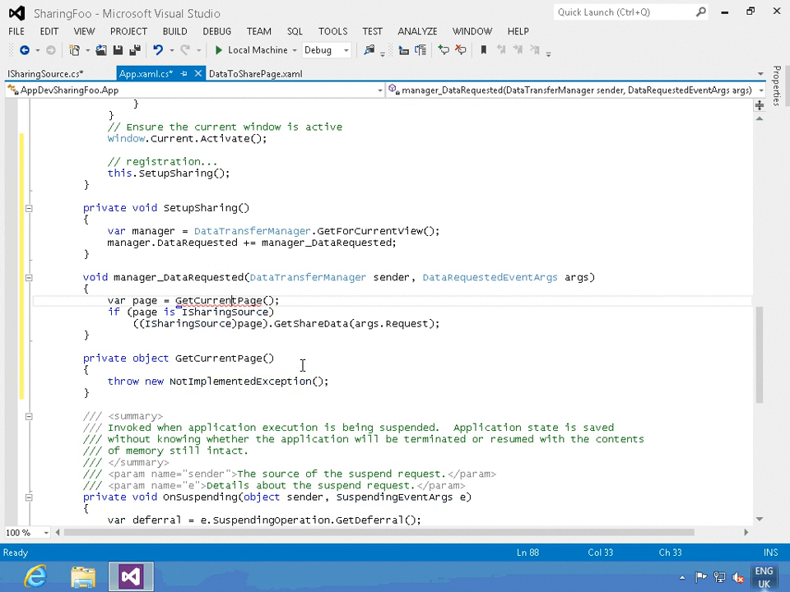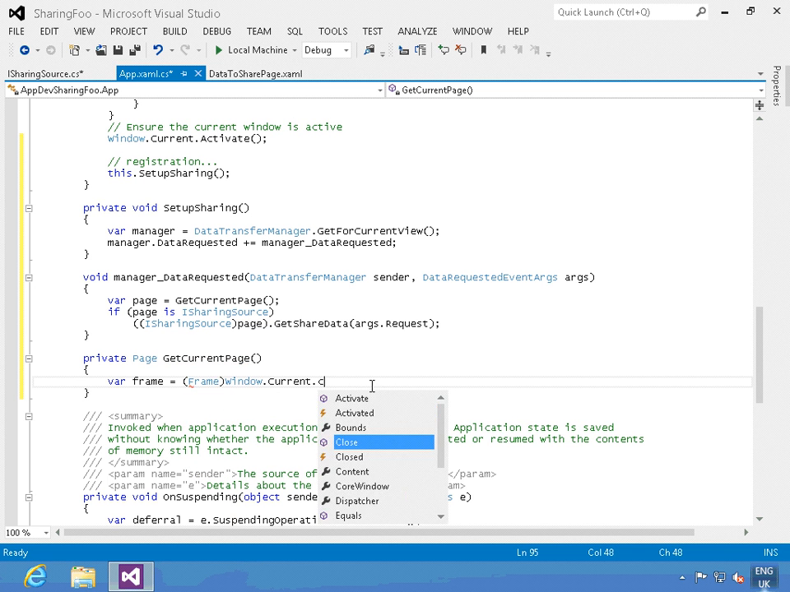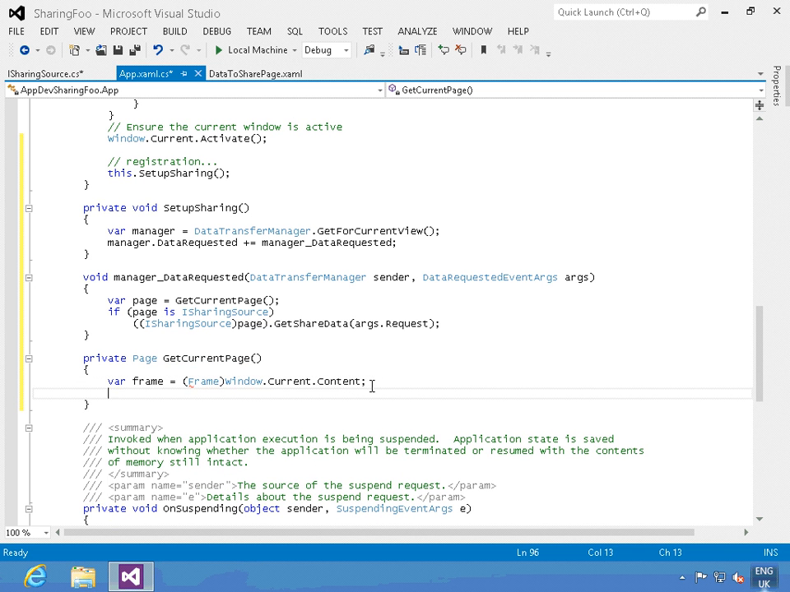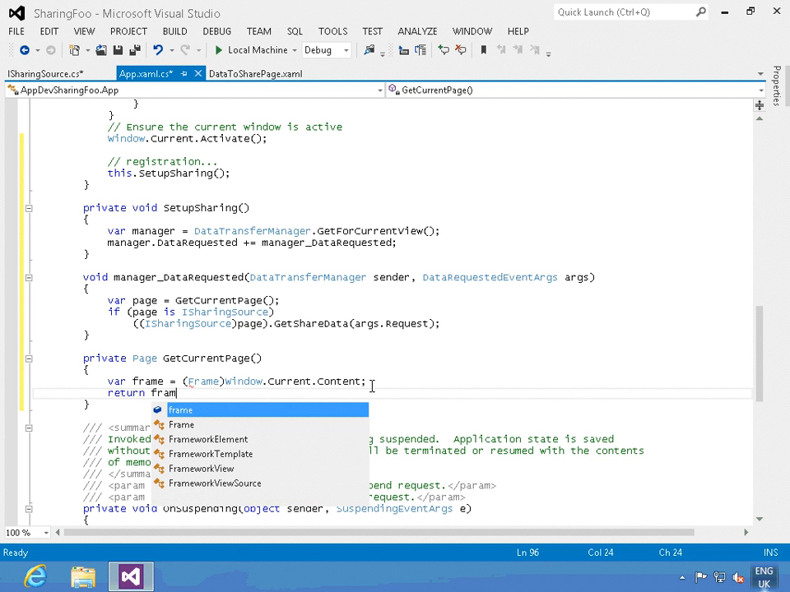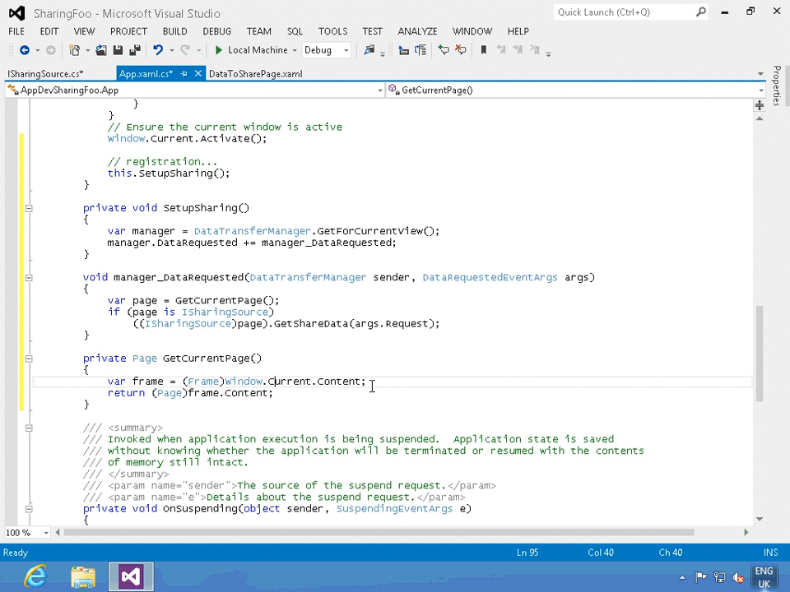So then what we need to do now is build getCurrentPage. That's going to return a page instance. And we need to start by dereferencing the current frame, and then from the frame look at its content property and return a page. So in order to get the frame, we just do window.current.content, and we'll cast that, and then we'll just return page frame.content. And again, we're being very optimistic here, and there's no defensive coding in there, but most Windows 8 apps will follow this structure, so that should work absolutely fine.